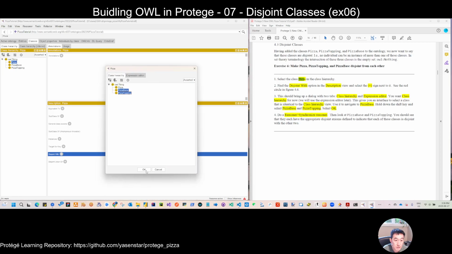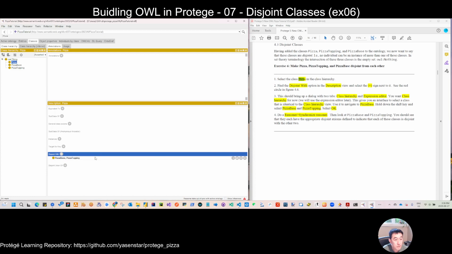You click OK. Disjoint means that if A is disjoint with B, B is also disjoint with A. That is very easy to understand. Now pizza is disjoint with these two. When you switch to pizza base, pizza base is disjoint with pizza and pizza topping. Same as pizza topping, which is disjoint with the other two.